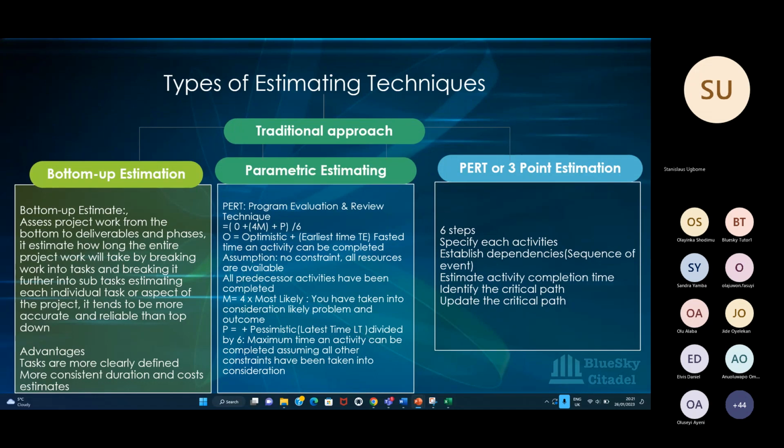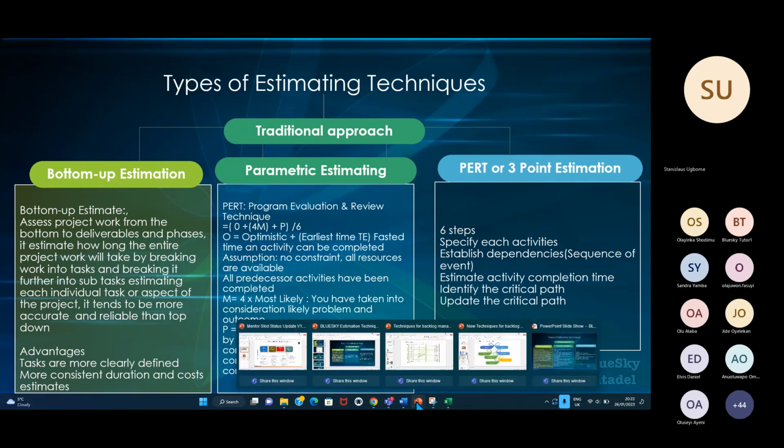So when doing this, you need to systematically specify each activity. You need to break down all the activities. What are the activities that are going to be done? And you establish dependencies. Is there any dependency between them? Look at, okay, maybe we need to complete, for instance, let me go back to my project plan.